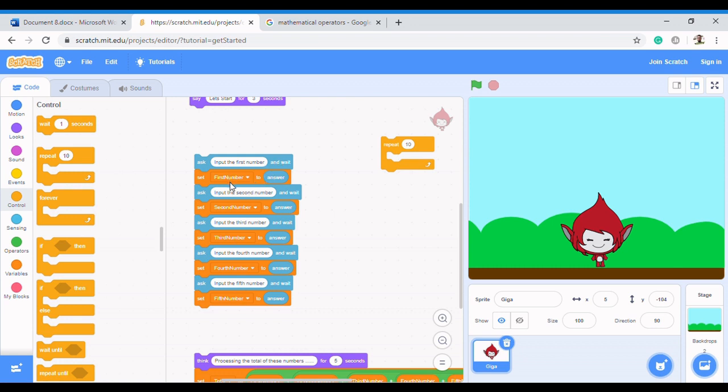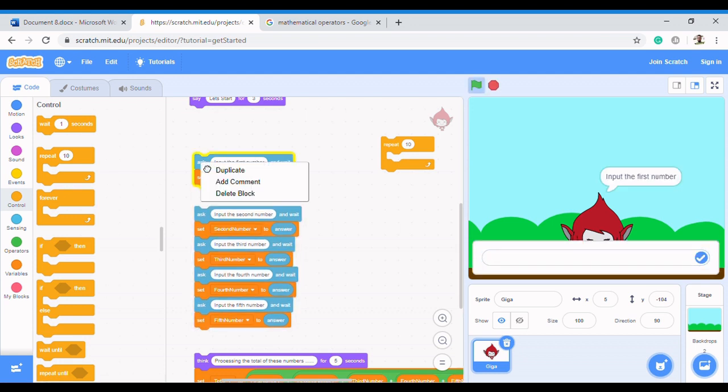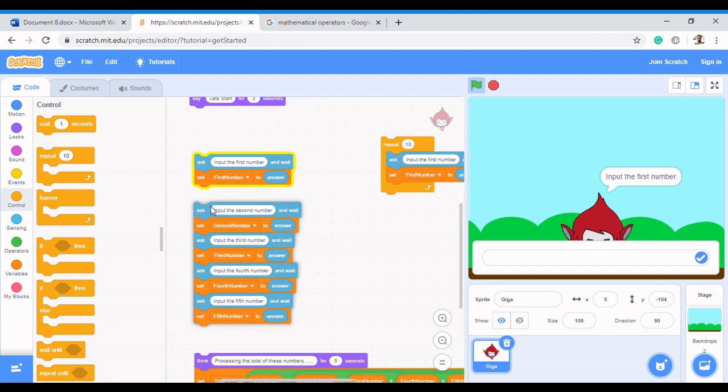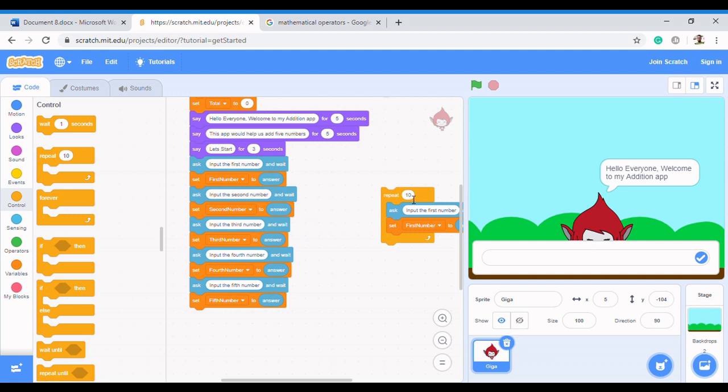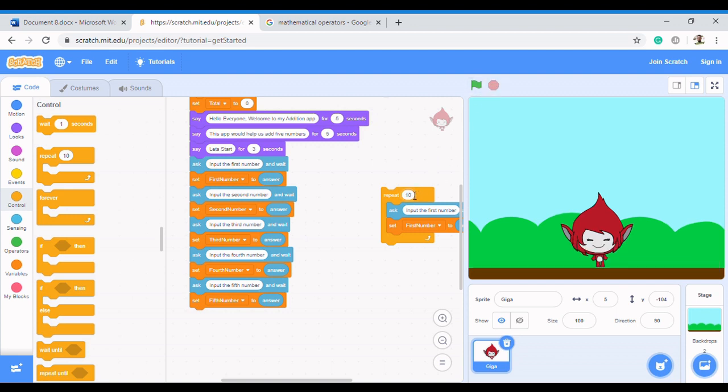It doesn't matter the number now. Okay, we're repeating ask and set for 5 times. So all I need to just do is to duplicate one of them and put them inside there, and that's all. Okay, now let's add it to this. All we need to just do is to change this 5 times to 5, and then that's all.